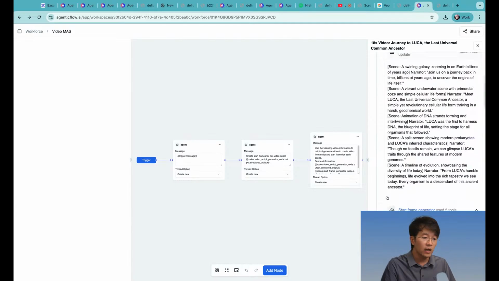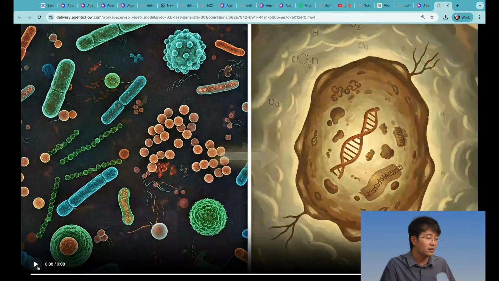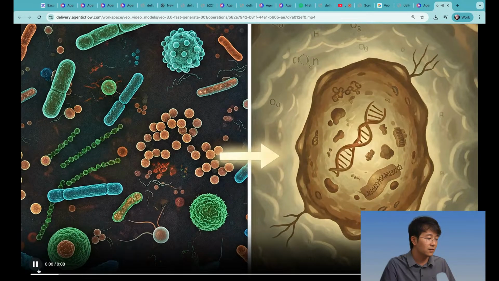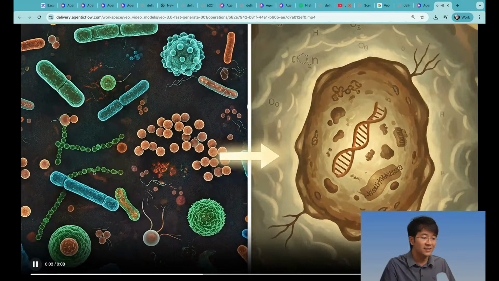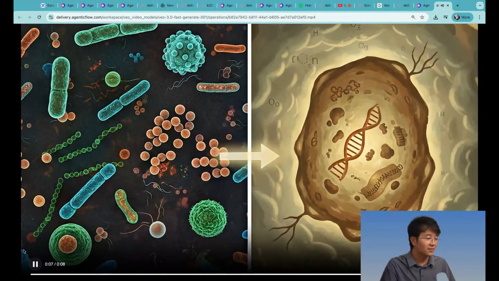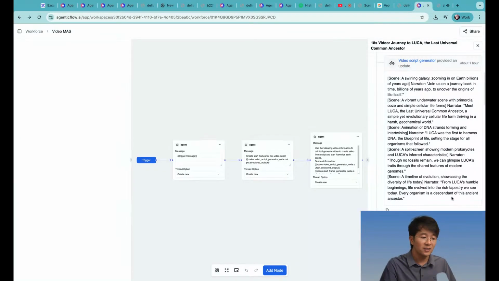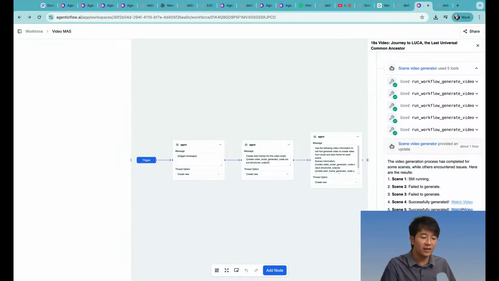And if you scroll up a bit, we can see that there is the narrator voice here: "Though no fossil remains, we can glimpse Luca's traits through the shared features of modern genomes." Wow, okay. Let me play it again. That is scene number 4. So let's look at scene number 5 and see how it is.